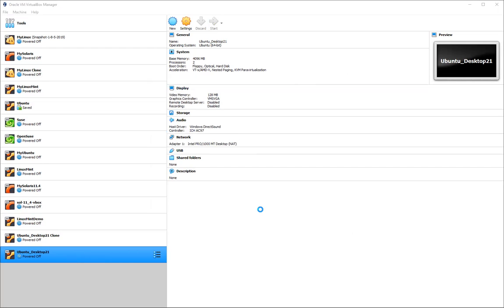So right here, it says go ahead, select the VDI file. Ubuntu 2018 is not the one that I want. I want the 21. Where's the 21? Ubuntu 21 right here. I select this one and then I say choose. And now it says Ubuntu 21 desktop, and then I say start.